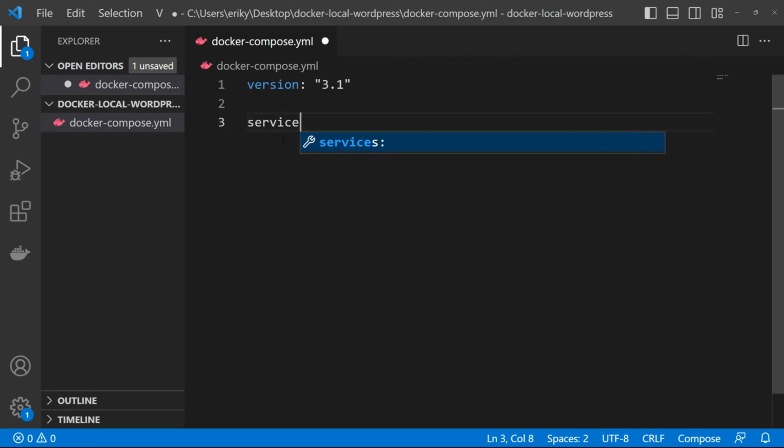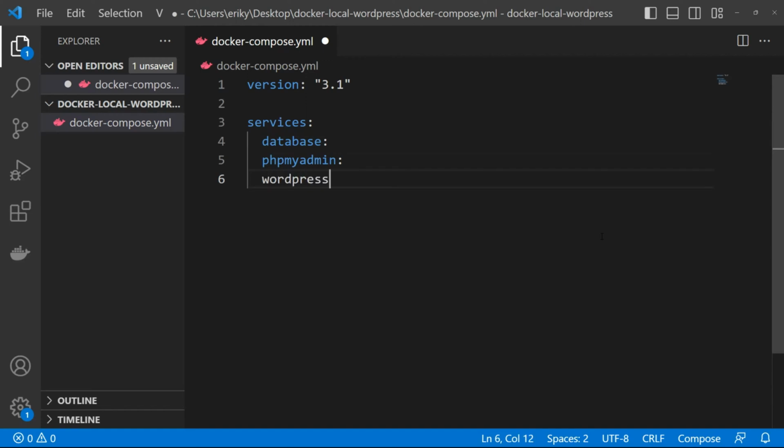Let's just lay them out right here. We're going to be creating one for a database. We'll be using MariaDB for the database, which is the same one that most of the LAMP stacks use for working with WordPress. And it's even the one that WordPress itself recommends for local development. So we're going to be creating a database service. We are going to be creating a phpMyAdmin service in order to go in and do any database work once we get WordPress up and running. And then, of course, we'll have the WordPress service.